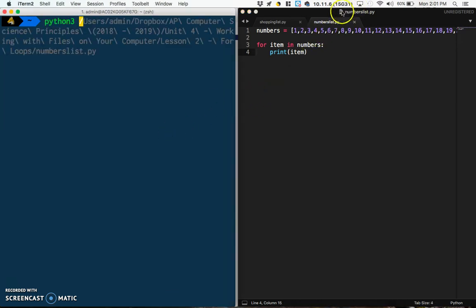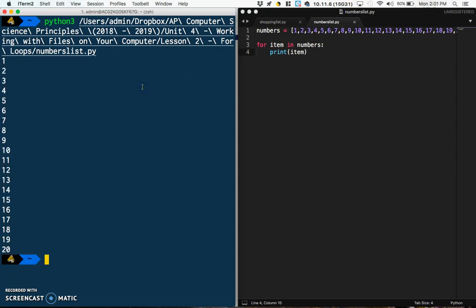Python 3, drag the file over. So for each item in numbers, print out that item. It prints out each of the items separately. Let's say we want to do something more interesting. Let's print out each of these squares. We want to get 1 squared is 1, 2 squared is 4, 3 squared is 9. So for each item in numbers, instead of printing out the item, print out that item to the second power.